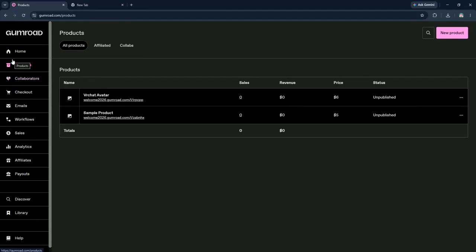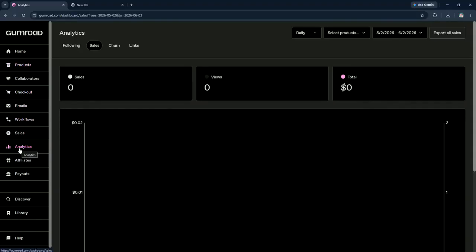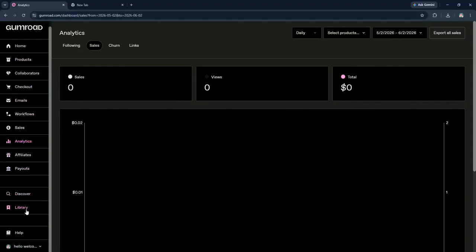Next, click on the Customers tab to manage your customer list. You can view customer details, export data, or send communications directly from here. Moving on to the Analytics tab, this is where you can track your sales performance. Check out data on your earnings, view trends over time, and see which products are doing well.